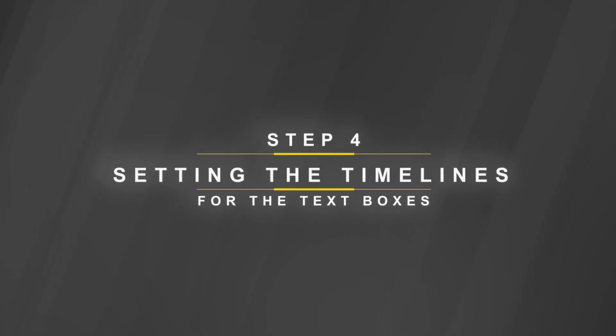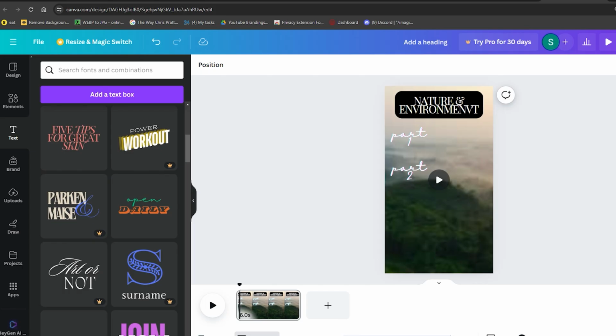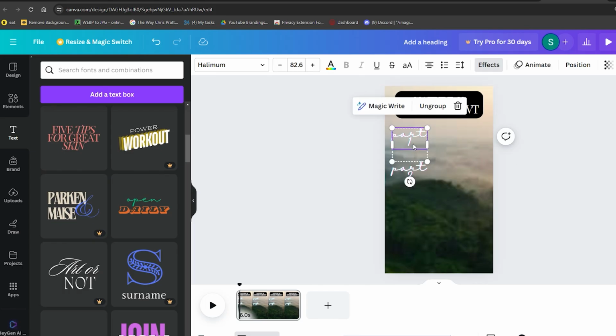Step 4. Setting the timelines for the text boxes. This is one of the most crucial steps in the process. Choosing what appears at what time in the video determines how much engagement the short will get. As a general rule, you need to show part 1 of the fact for almost 4 seconds and part 2 for 2 seconds. Even if the viewer misses part 2, they will want to watch the video again or pause it at that moment. Everything that increases engagement and tricks the algorithm in your favor.